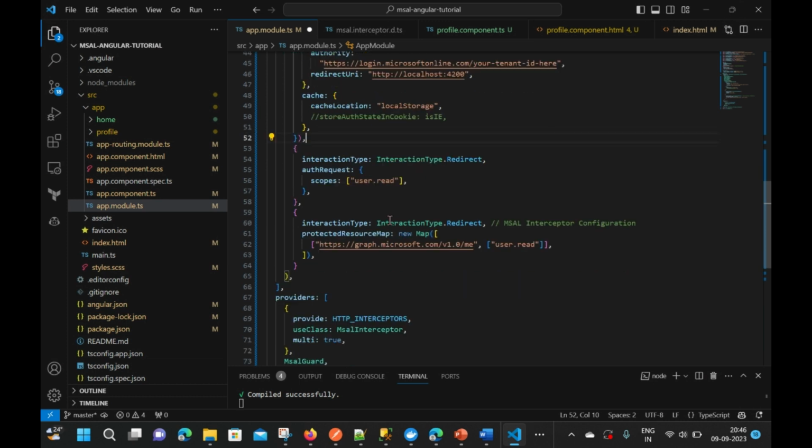And two other sections are there. Those are interaction type. The interaction type is redirect. I'm using redirect. Another interaction type is pop-up. You can use that one also. But I'm using redirect here. That we are specifying here.